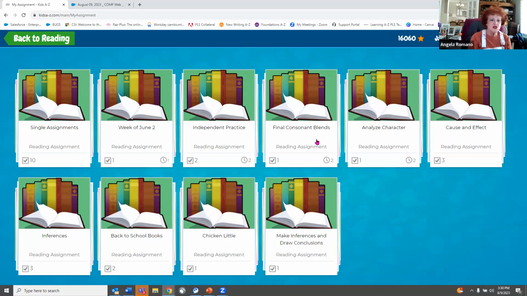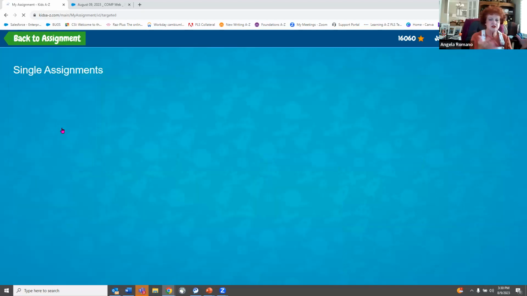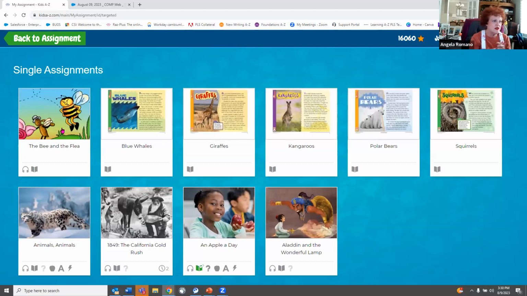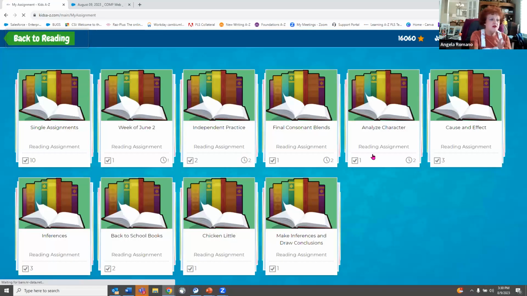So when I get into my assignment, there's two ways, of course, that you can assign out. You can assign just individual assignments for the kids, just maybe for fun, maybe there's a specific purpose that you want them to use. However, a lot of times I like to build a folder around those resources.